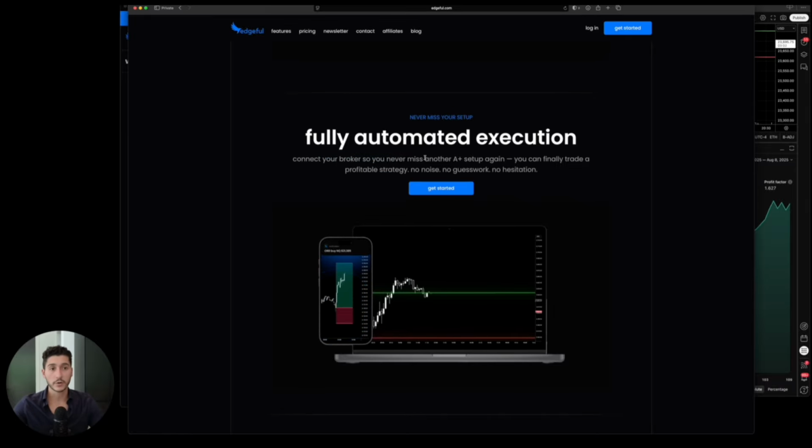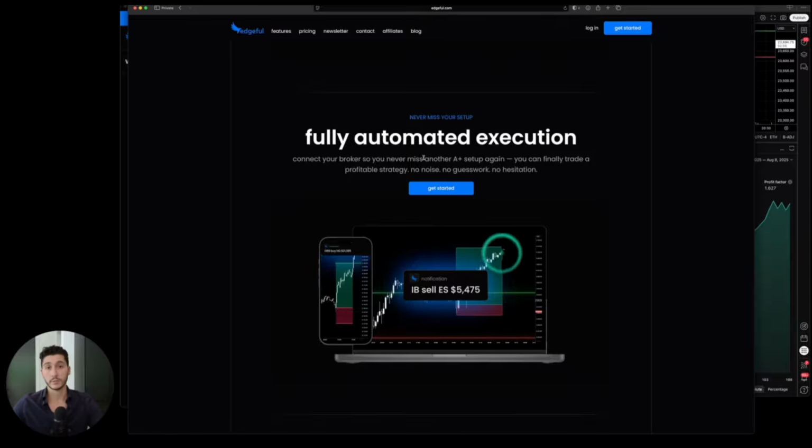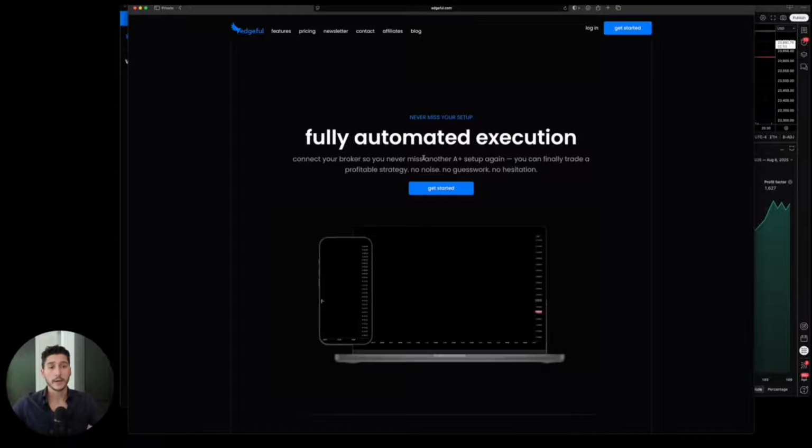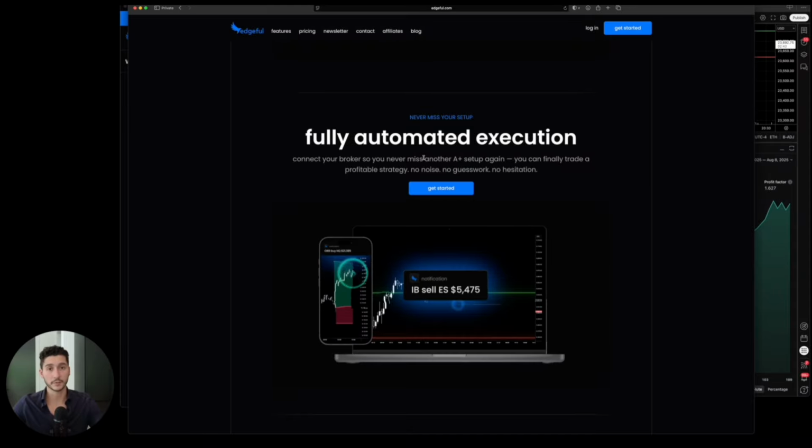Connect your broker so you never miss another trade setup. This is really, really important. There are 2 types of people this really benefits. One of them is the people who work from home and can be at their screens all day, but hesitate on their entries. They move their stop loss, they move their profit target, they start to mess around with their trading, and that results in them blowing their accounts and not being profitable over time.